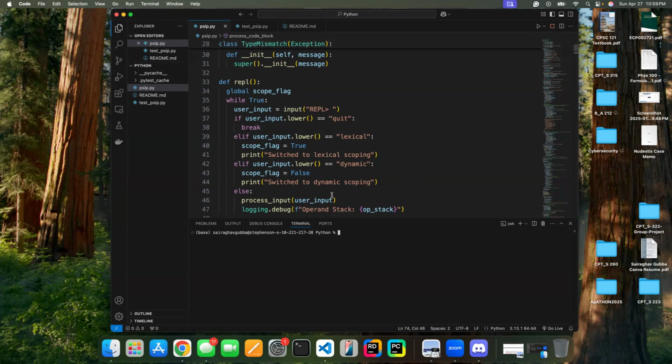So I put my Python file in my Python folder. And to access the REPL, you just do python3 psif.py, enter, and you enter the REPL.